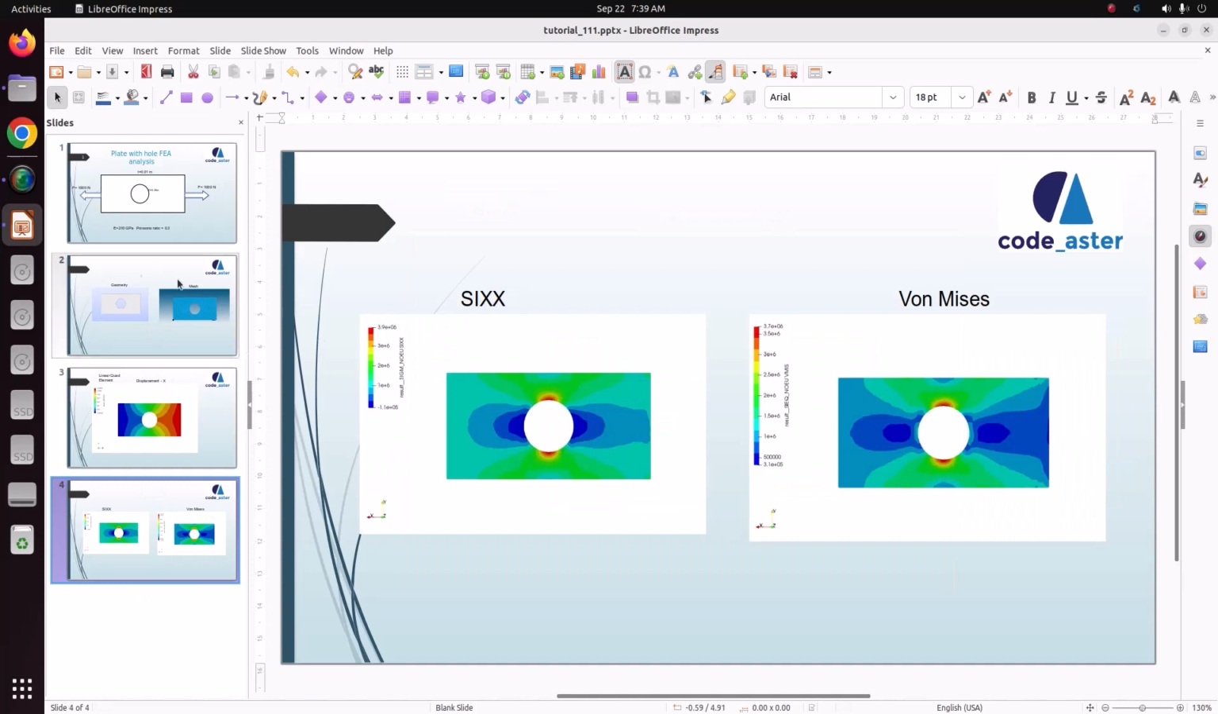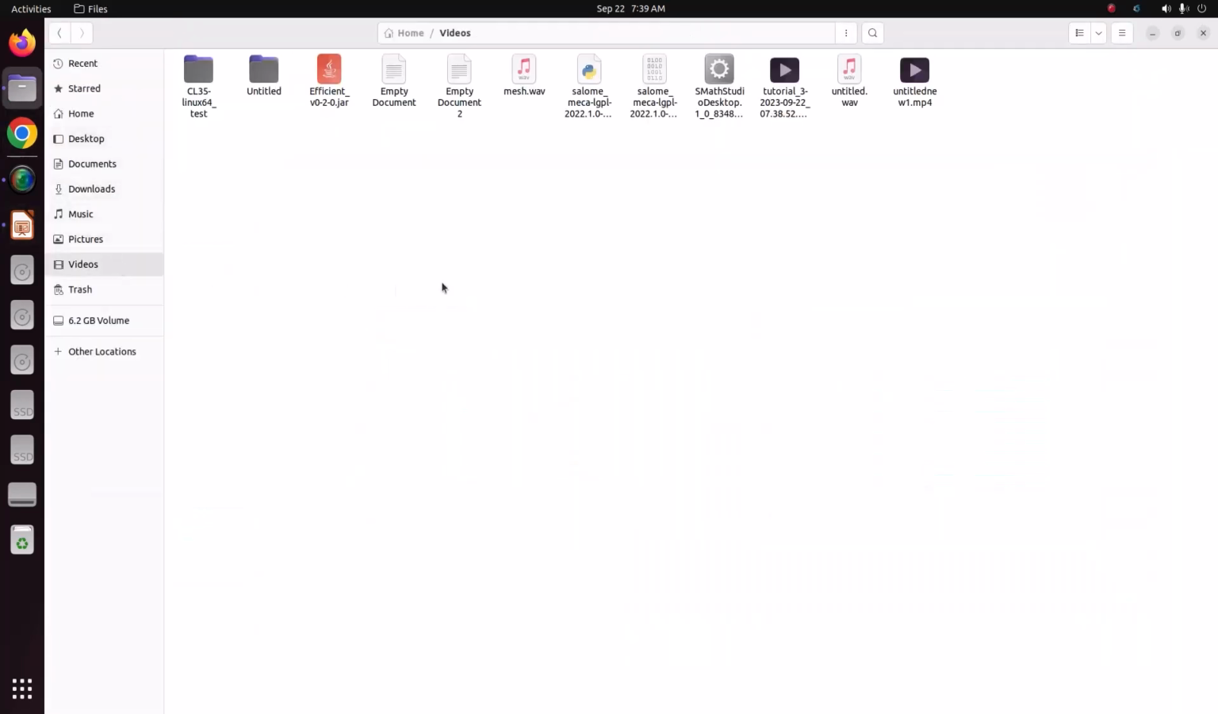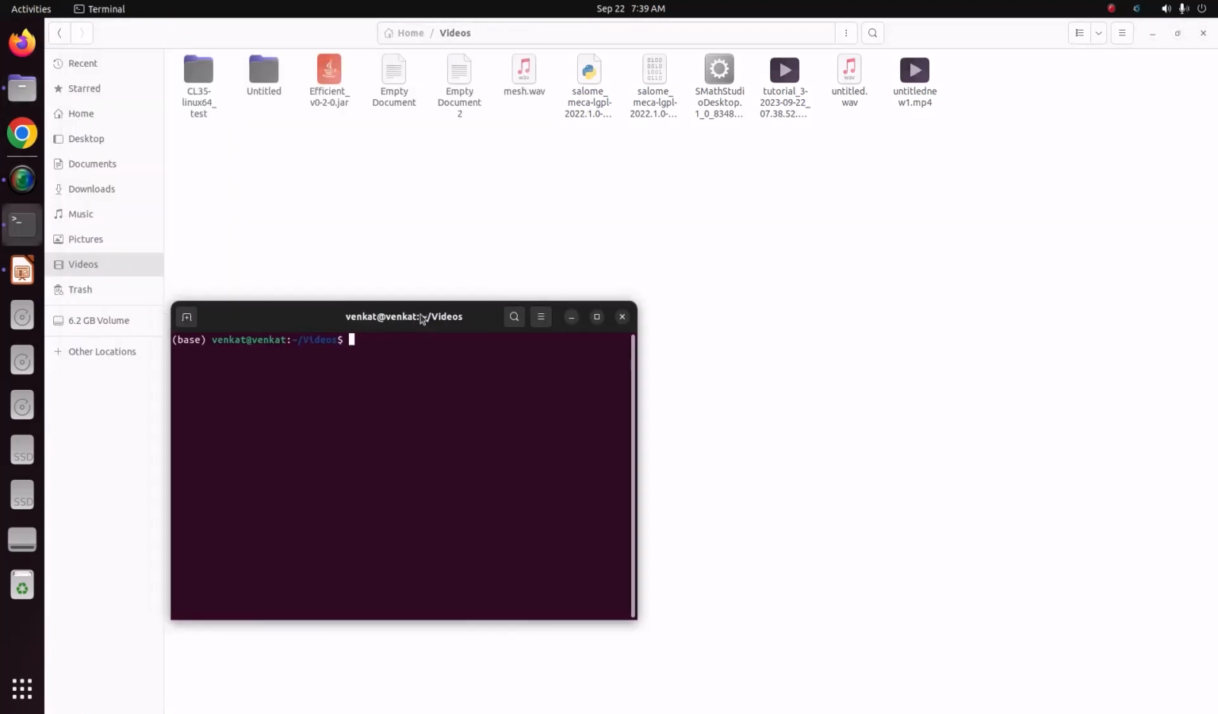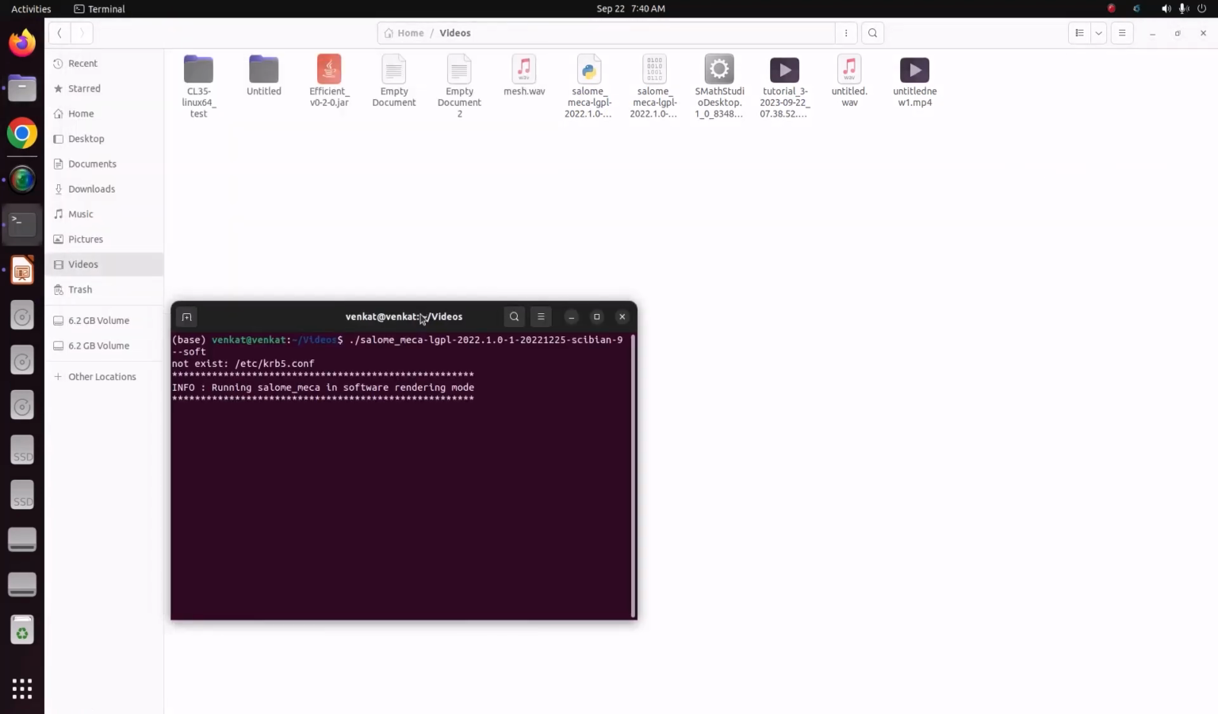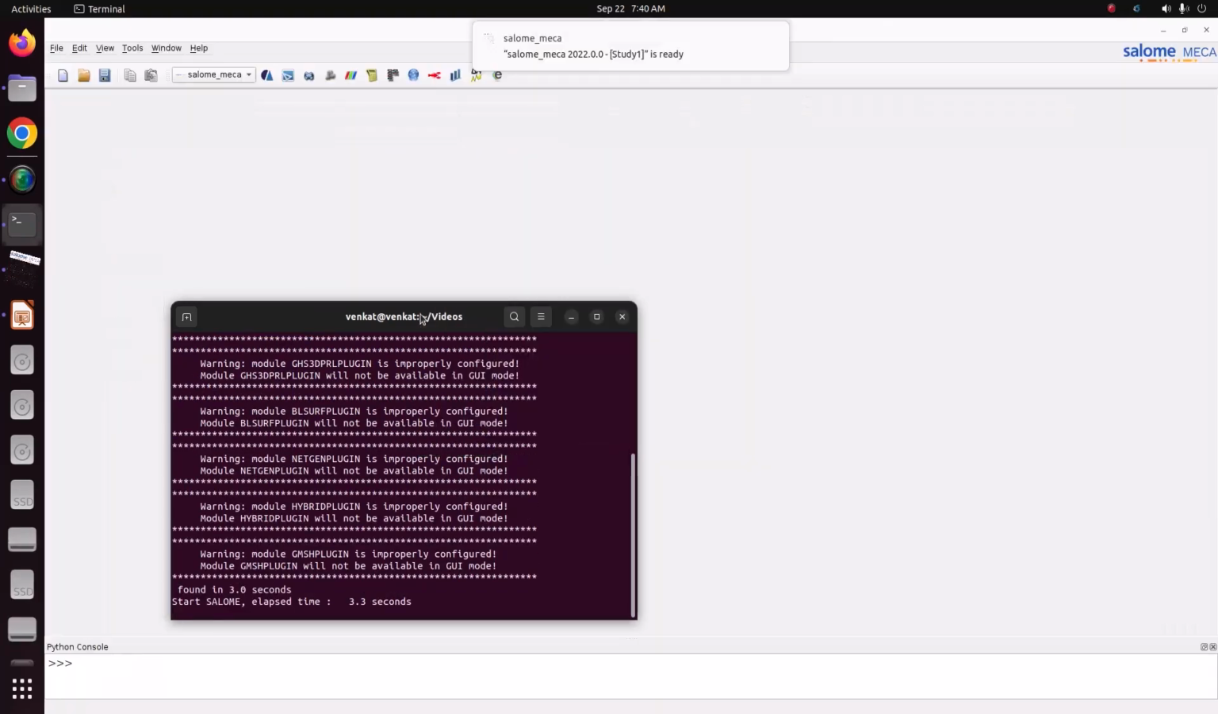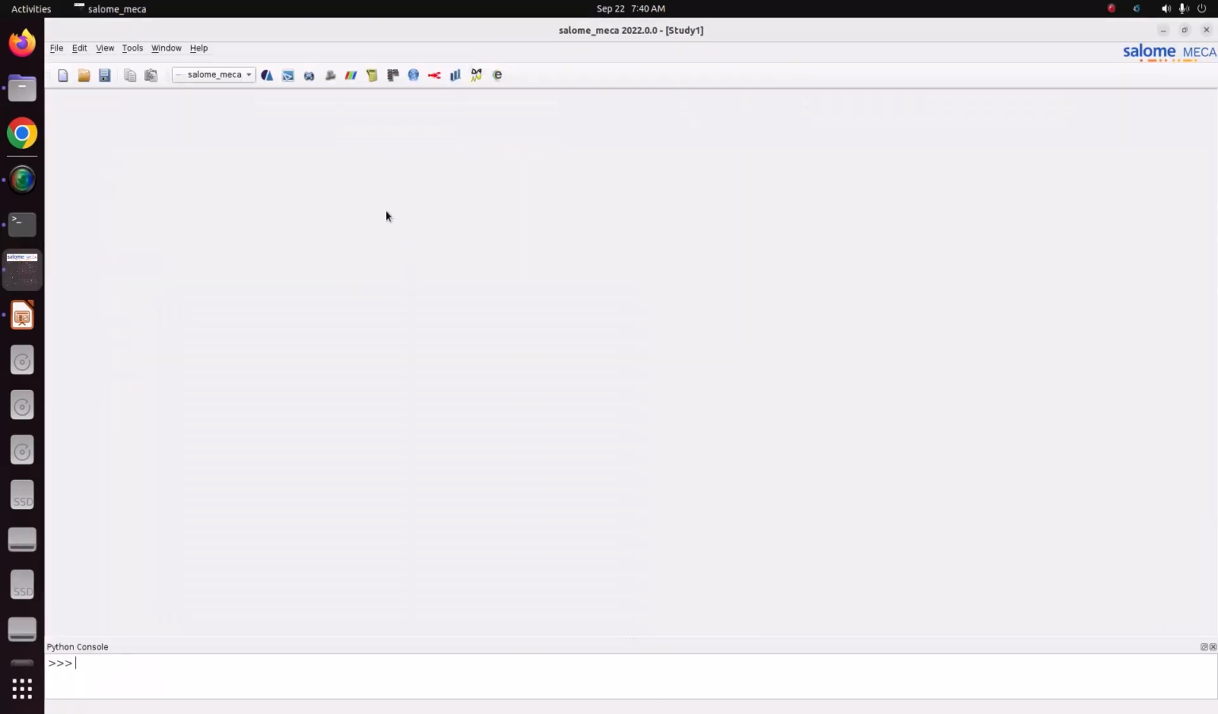Let's get started. I have saved the file here. Open the terminal and use this command to open Salome Meca. Salome Meca is a free and open source finite element software.